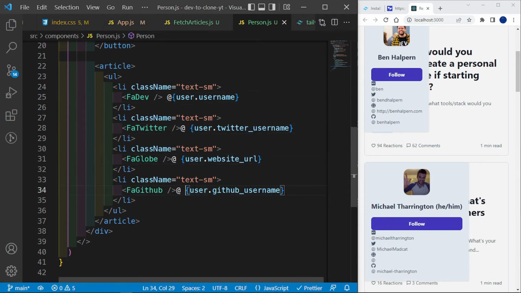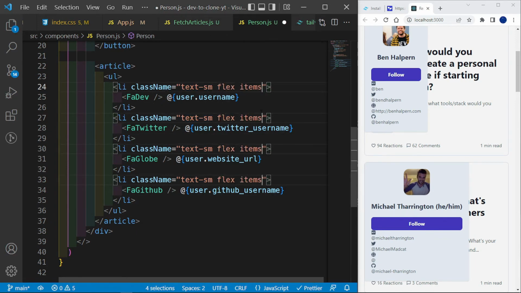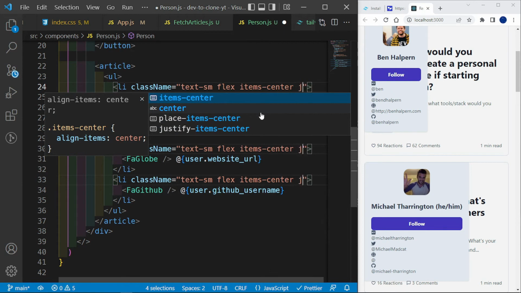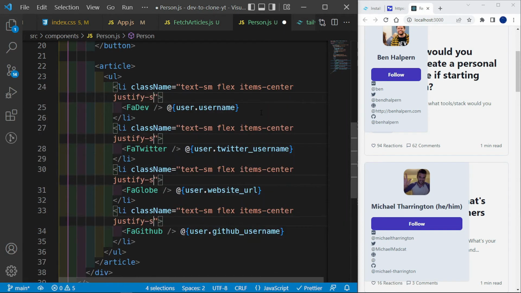Okay, let's remove this space and this space and this space. Add username and then add the space here and here and here. Okay, and then we can go inside these icons, sorry, not inside the icons, but inside the list items still, and we can say flex and items-center and justify-start. Let's see how that looks.